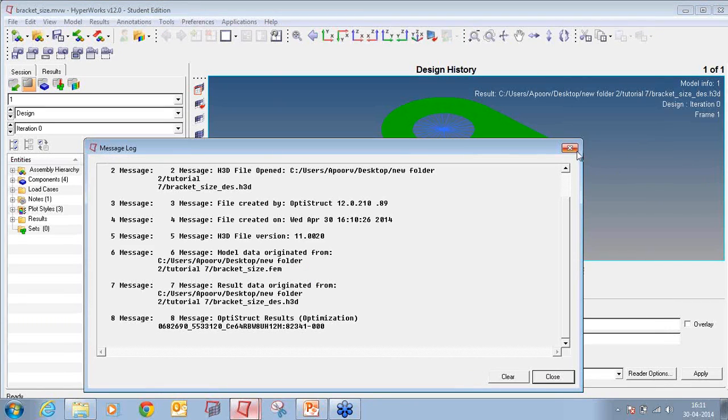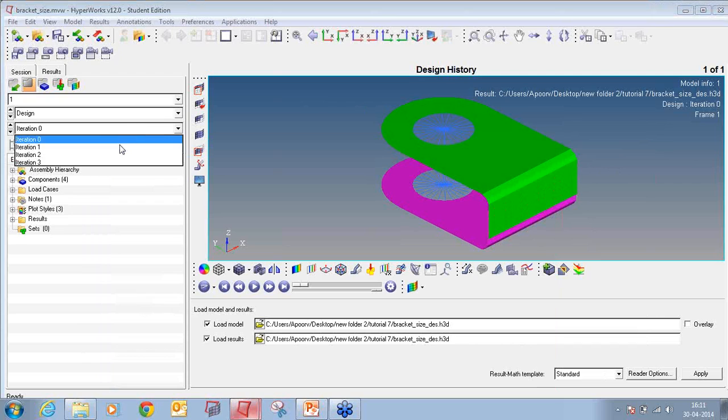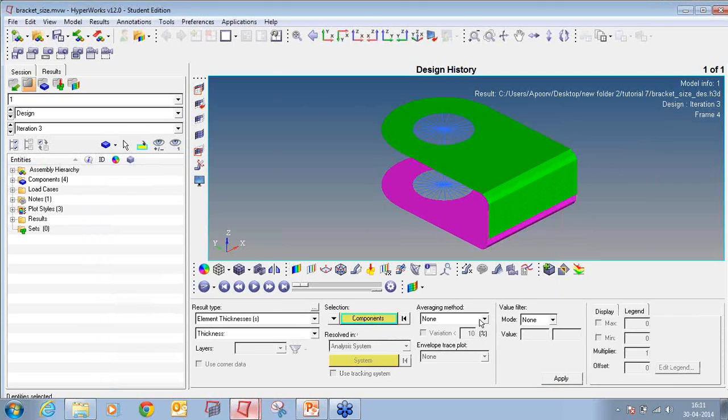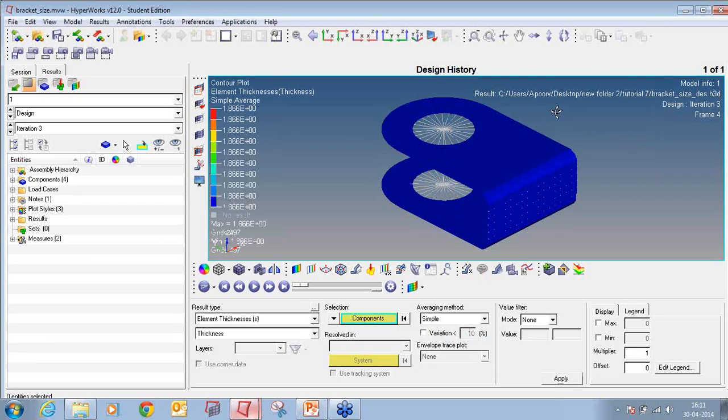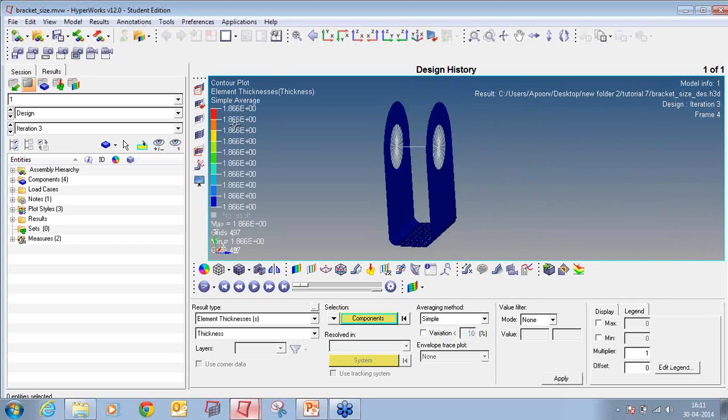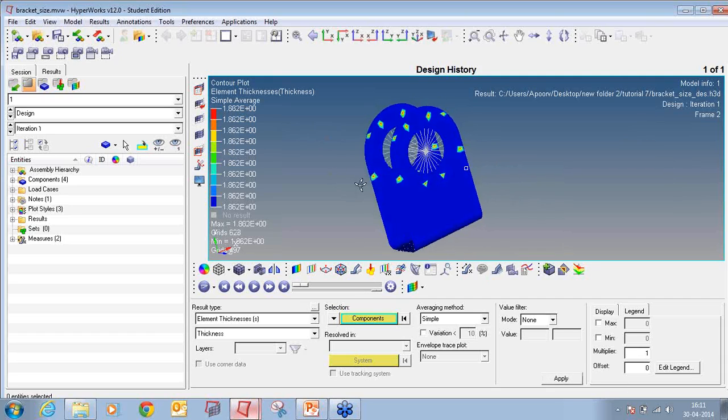So I'll close the message log. We'll move to the third iteration, contour, elemental thickness, simple, and apply. So the thickness required to achieve these stress values is 1.8 for this particular model. So earlier the thickness is 2.5, but in the final stage the thickness is 1.86. That's what it requires.